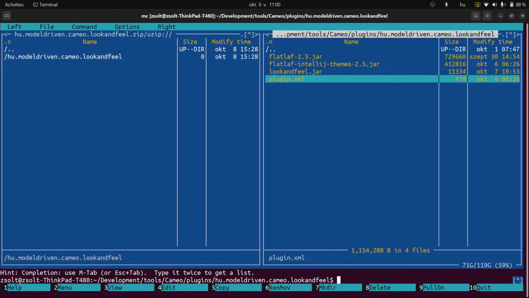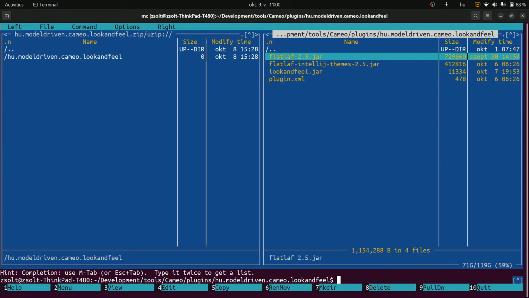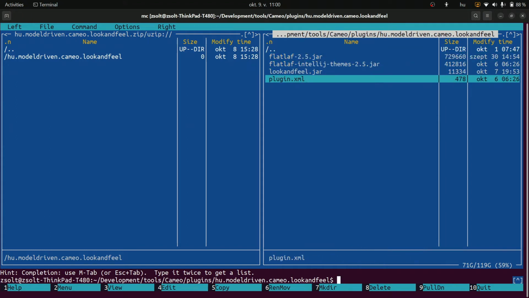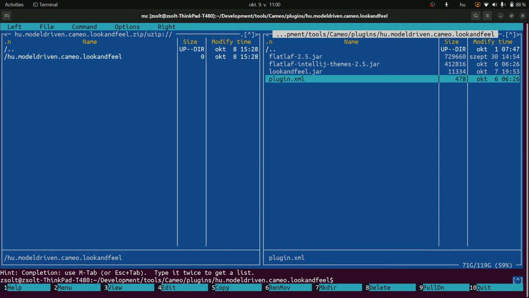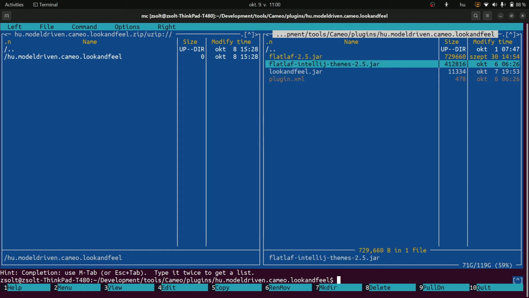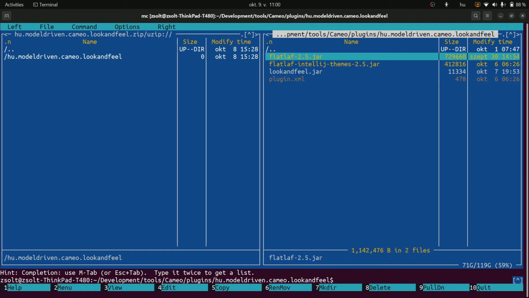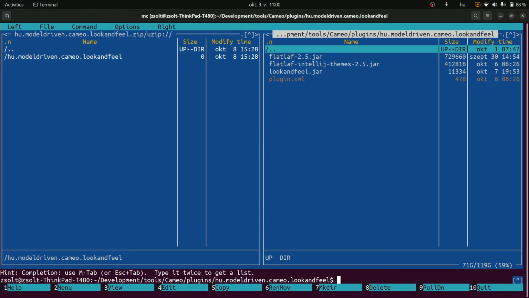So you will see those files, and the plugin XML describes the plugin. The look and feel jar is what I actually created, so this is the plugin that creates this menu item and the ability to select from the various themes. And those two jar files are written by a third party, so those are the open source libraries. So that's the first step that you need to do.